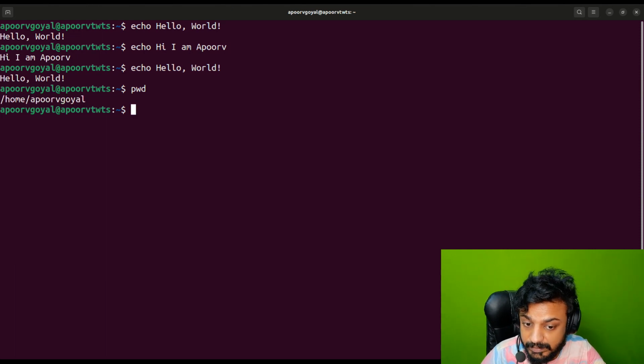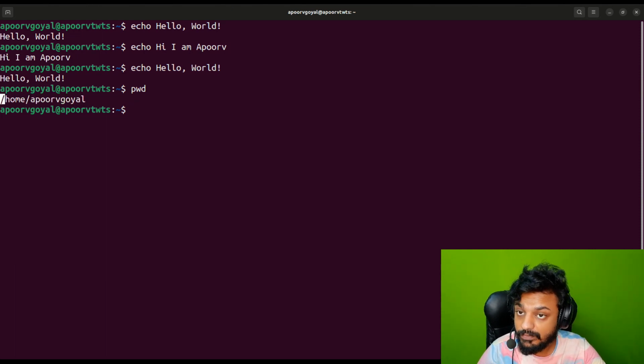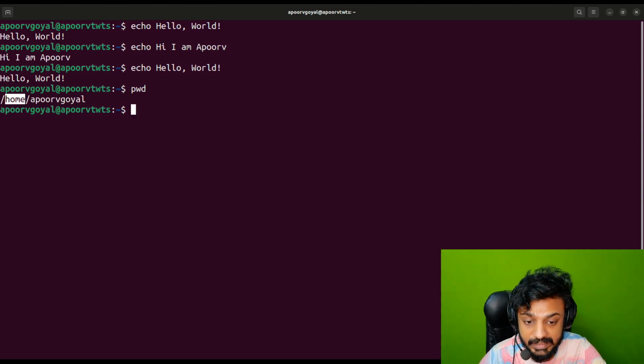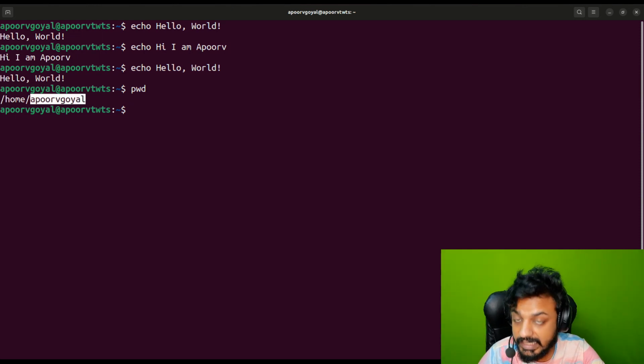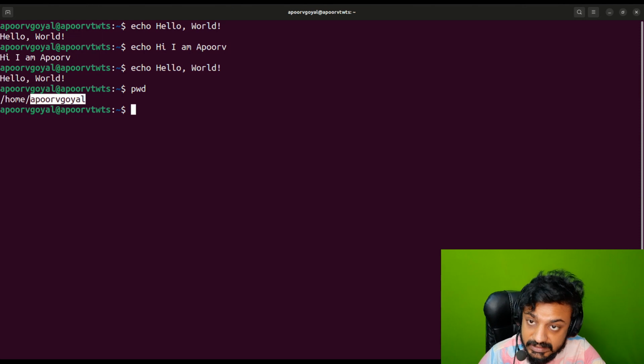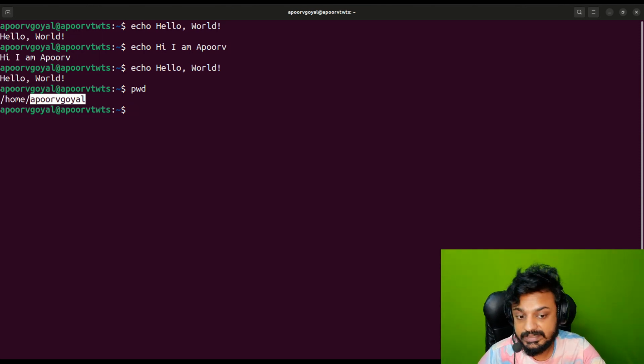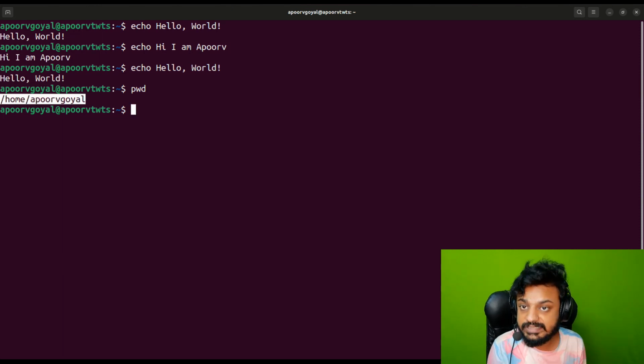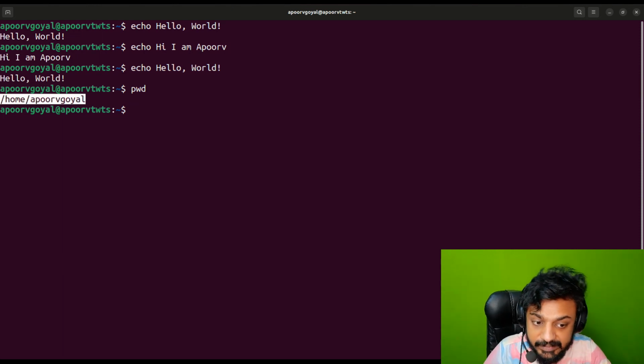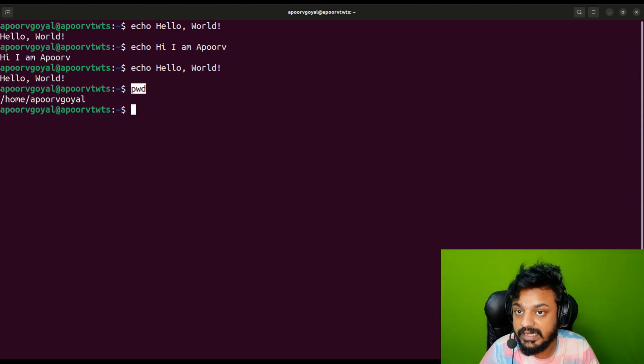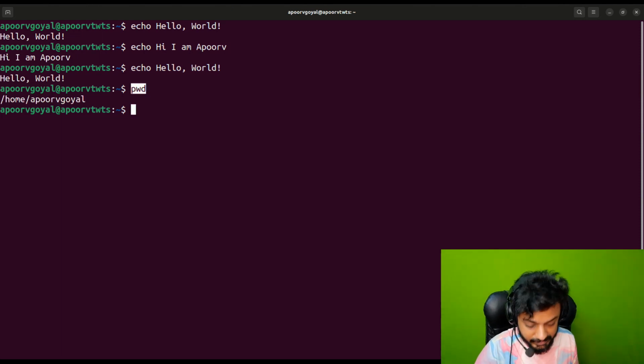So it's starting from the root directory, which is the forward slash, and then it says that inside the root directory there's a directory called home, right? Inside of which there is again a directory called Apoorv Goyal, and you are currently inside this directory, right? So this is what it means. This is the path of where I am currently in my entire system, and this path can be retrieved from a command known as pwd, present working directory, right?